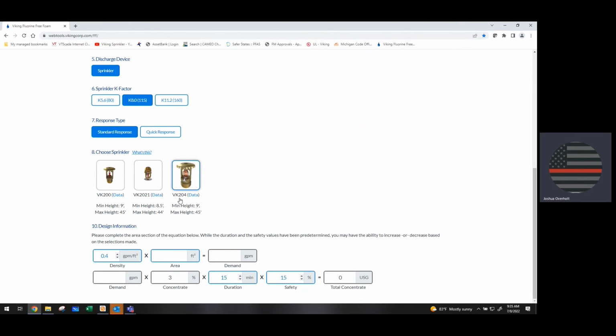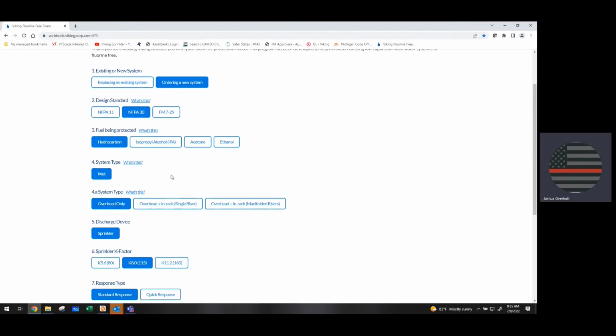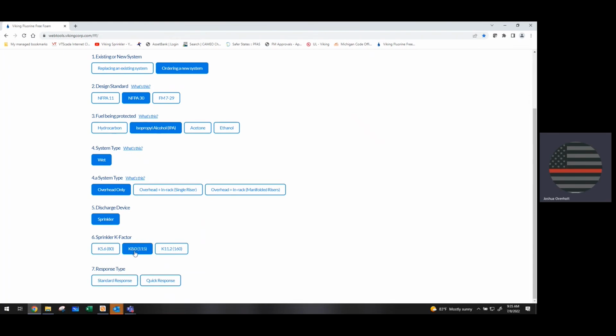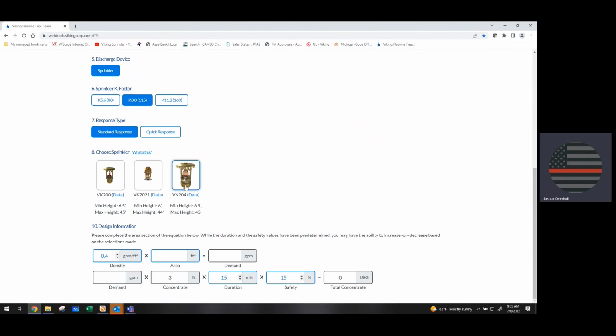So the VK204 for hydrocarbons is a 0.4 density. If I select isopropyl alcohol, then go back to my K factor and then standard response, the VK204 in this case remains a 0.4, but in certain situations, that's going to change. If I select the 2021, we're going to have a 0.3 density that populates. And then the VK200 is going back to a 0.4.